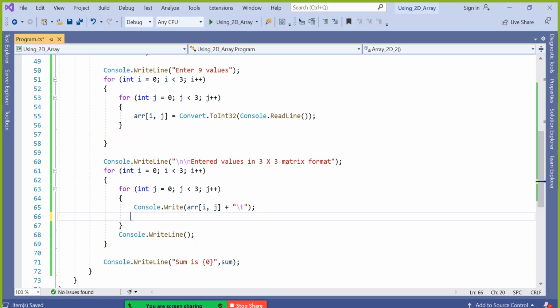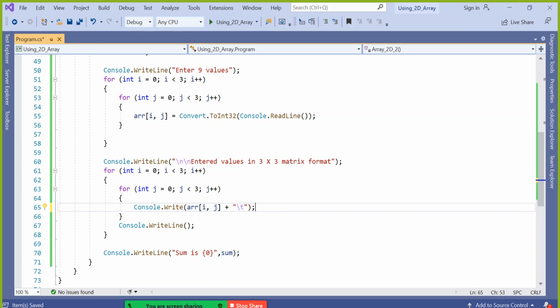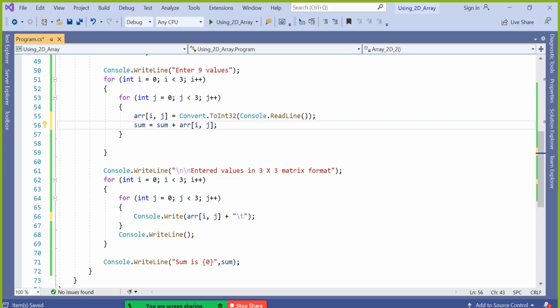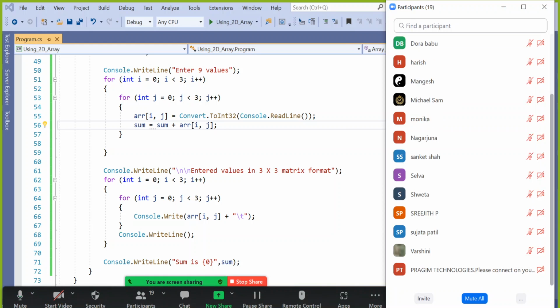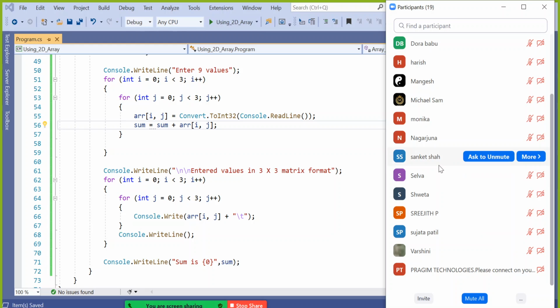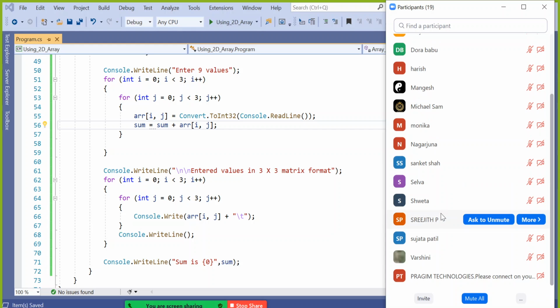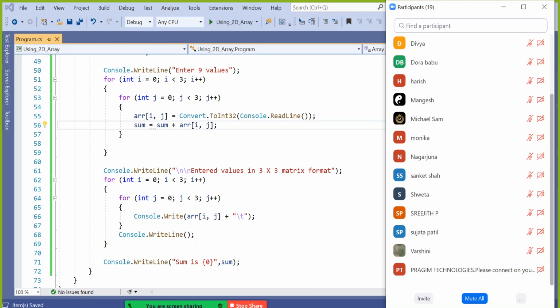Okay, so I cut this line from here, line number 66, which is sum equal to sum plus something, and I put it here. Whether I will get the same answer or I will get the wrong answer, the question is for Selva. Can you tell me whether I'm correct or I'm wrong?